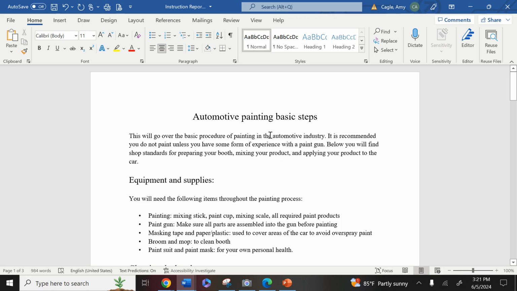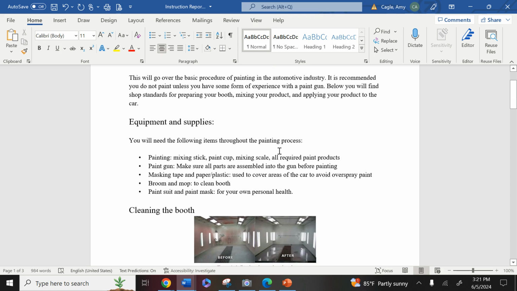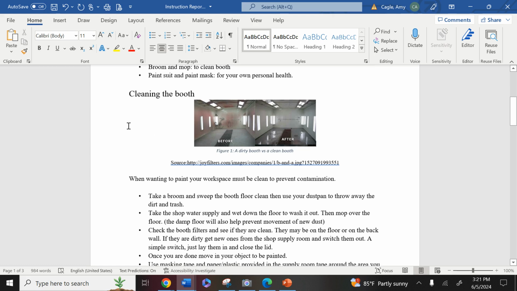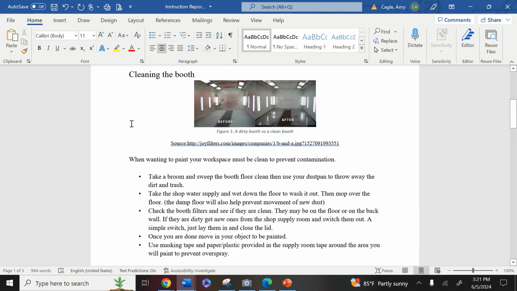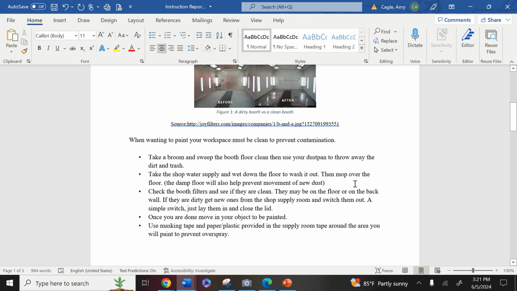This will go over the basic procedure of painting in the automotive industry. It's recommended you not paint, and so on. This is equipment and supplies here. Painting, what you need: paint gun, masking tape, broom and mop, paint suit and paint mask for your own health. So then he has that task approach. My first task is I'm going to clean the booth. Here's my image with my figure. Here are all the steps that I need to do.